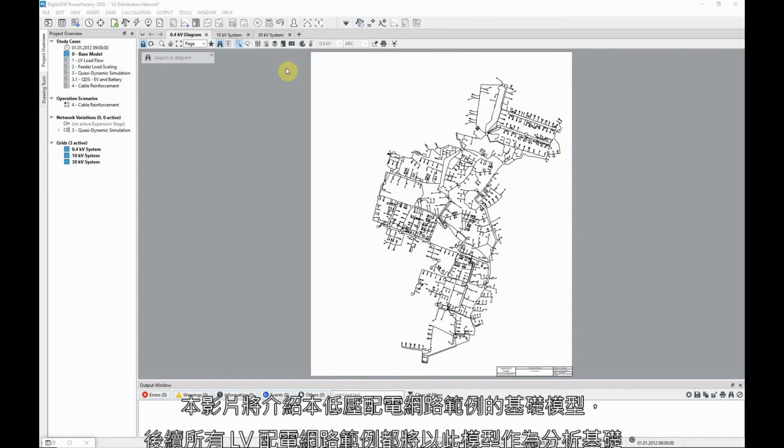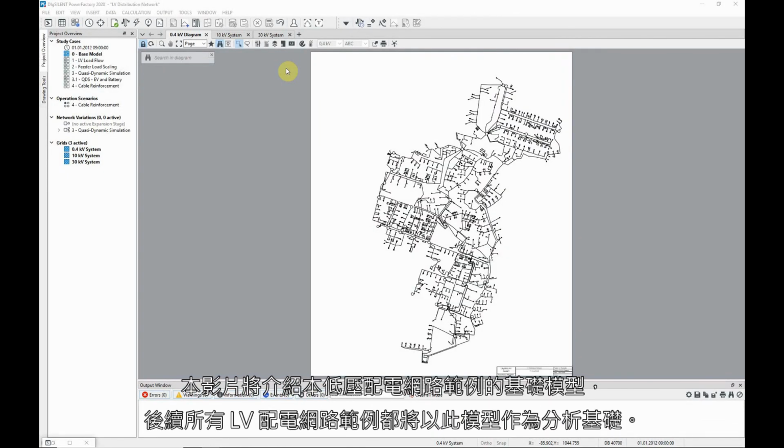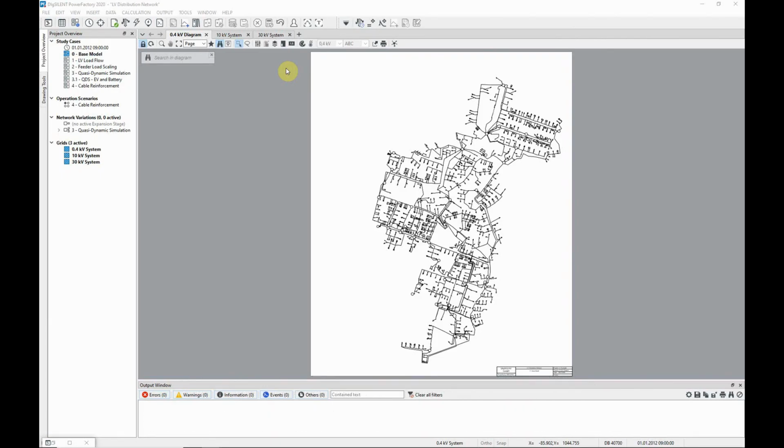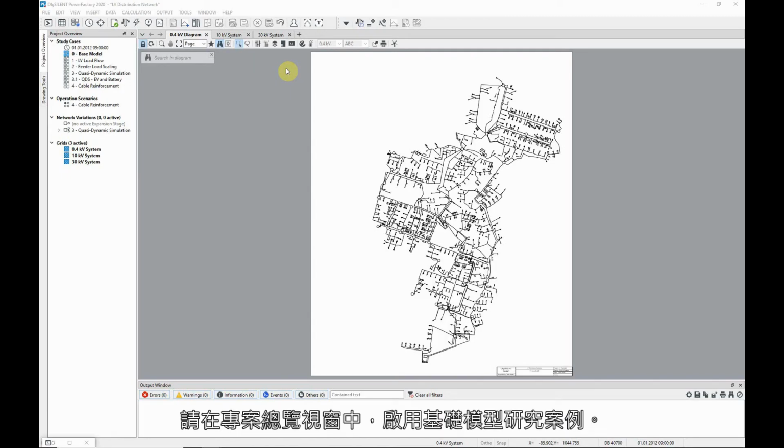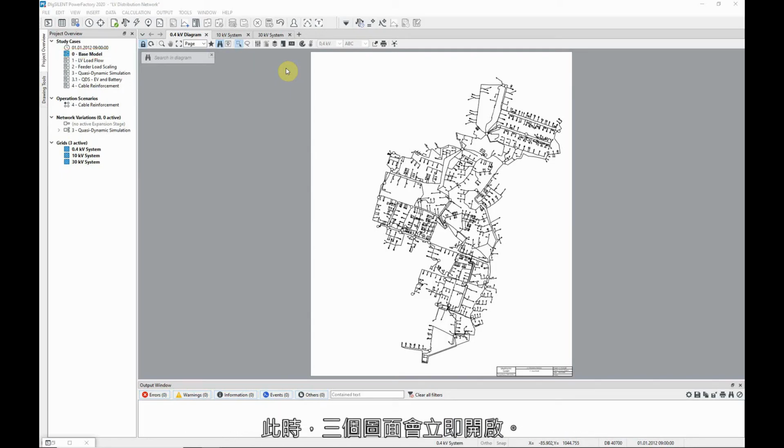In this video we will introduce the base model network, which will be used throughout the LV network example. In the project overview window, activate the base model study case. 3 diagrams are immediately activated.